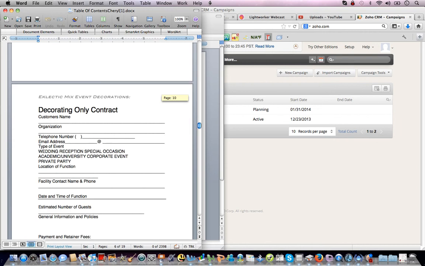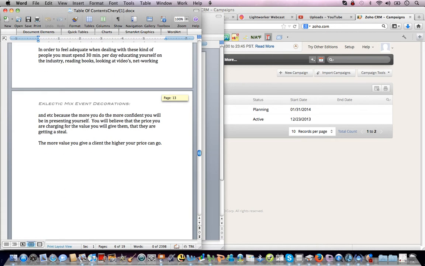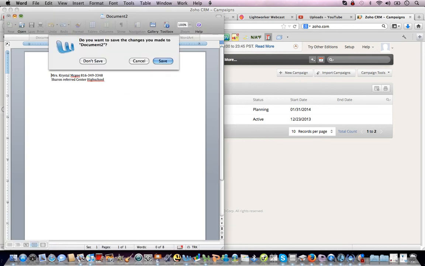Booklet, declaration contract, and existing clients, churches, and networking. Networking events. Good. Okay, so I'm going to minimize this for a second and close that mess down.